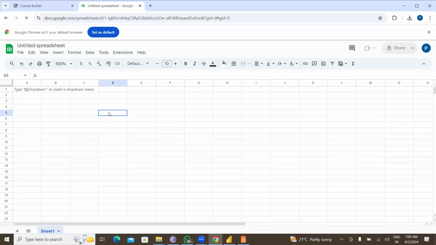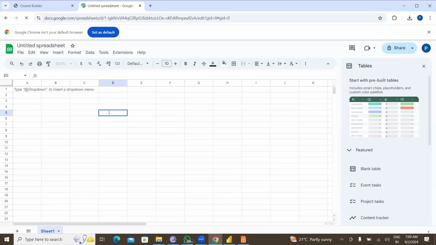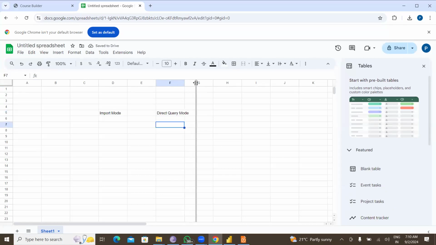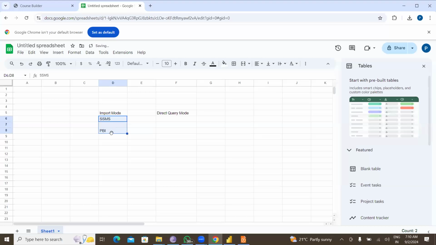Let's say we have two instances. One is import, the second one is direct query. Now, let's say we are bringing the data from SSMS in both the instances, SSMS to PBI. The same thing here as well.